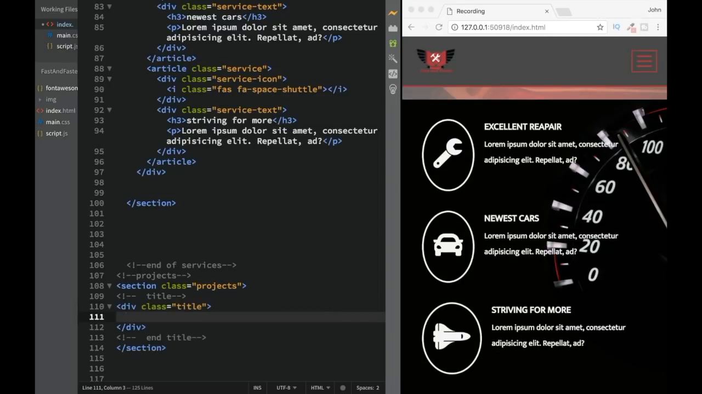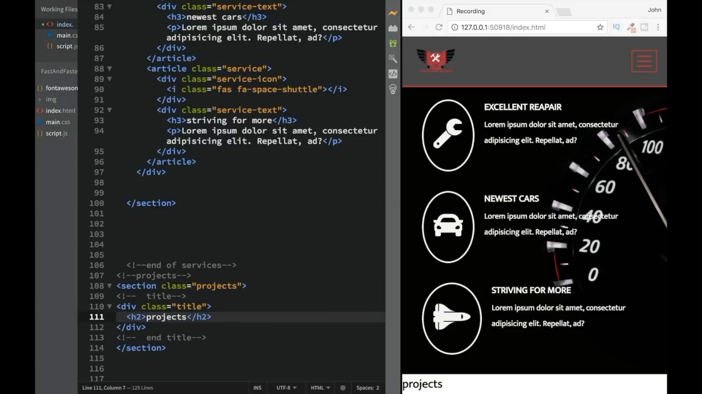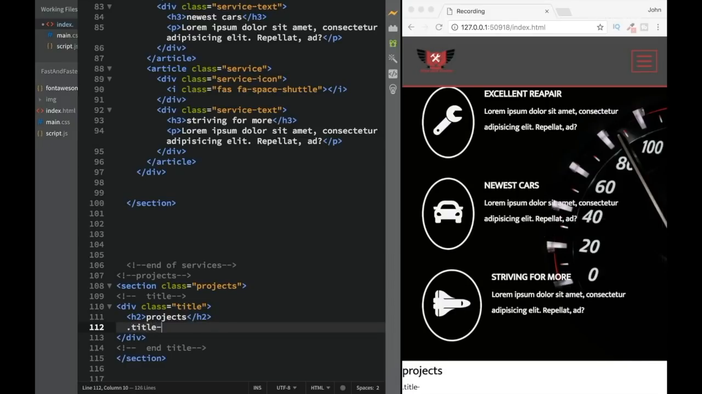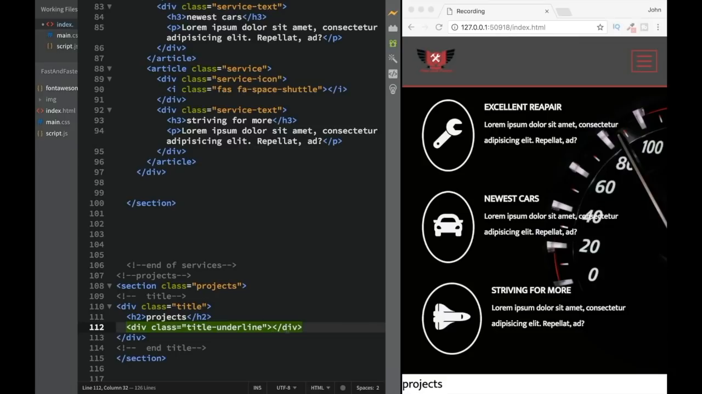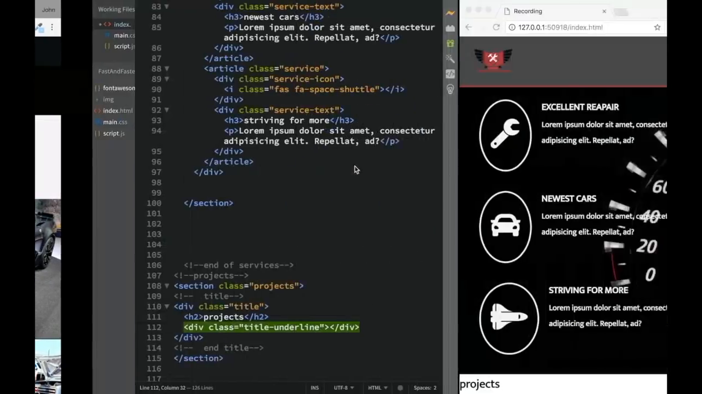Now we have our div. Then this is going to be heading 2. And over here, we're going to write projects. So this is going to be projects over here. Then we're going to press tab again. Now that we have a project, let's do a title underline, right? So if this was title, I'm going to do title underline over here. Now, once we have this, you can see that this is an empty div, right? So we're going to style that line over here in the actual CSS.